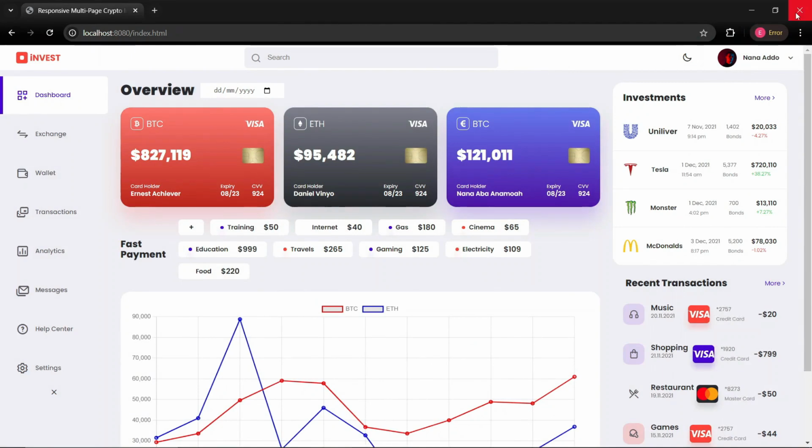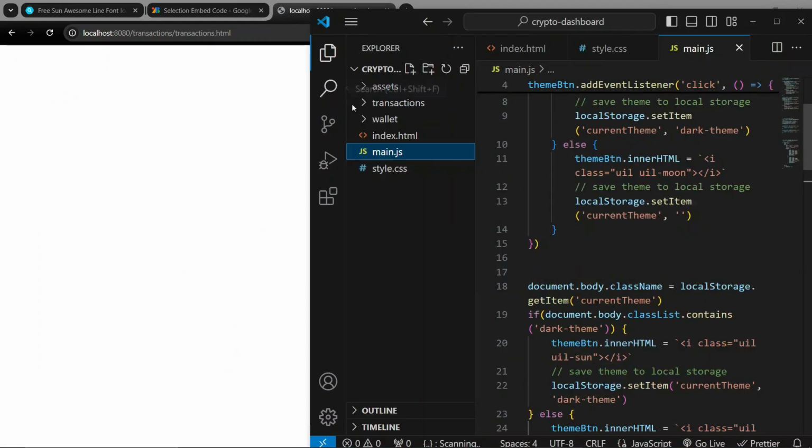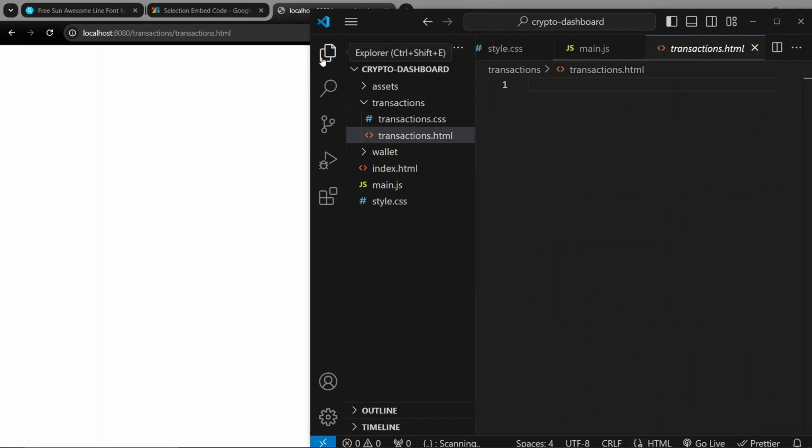I hope that makes sense. All right, so that's it, guys. That's for the theme customization, the light and the dark theme, and we are done with this page completely. Let's move on to the next page, which is going to be the transactions page. All right, let's open the transaction HTML.